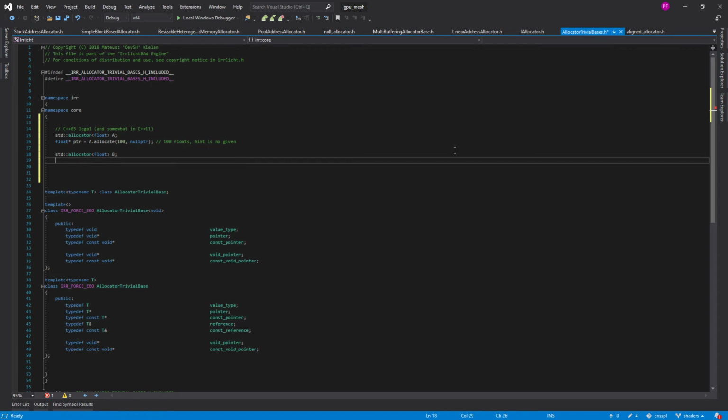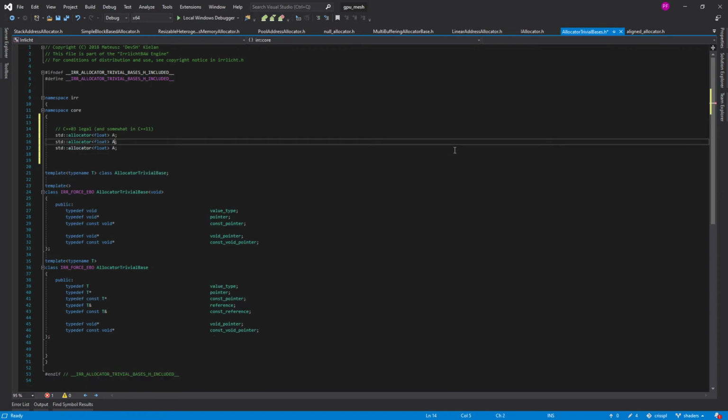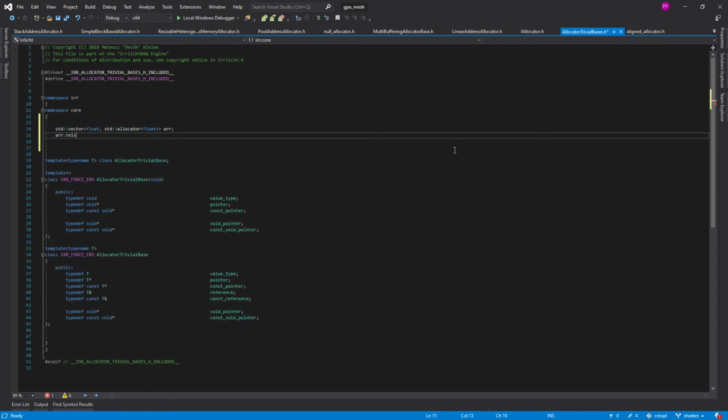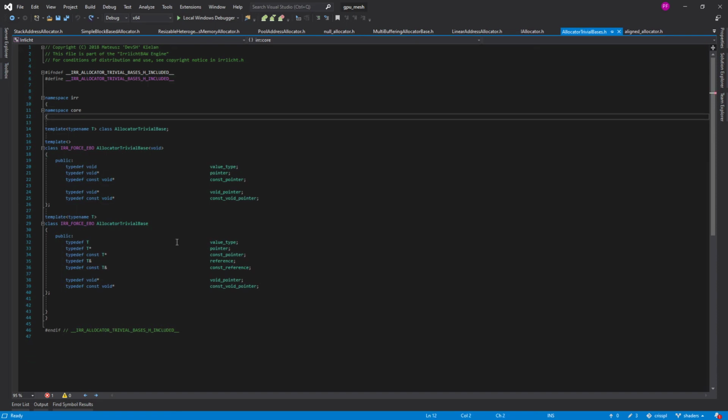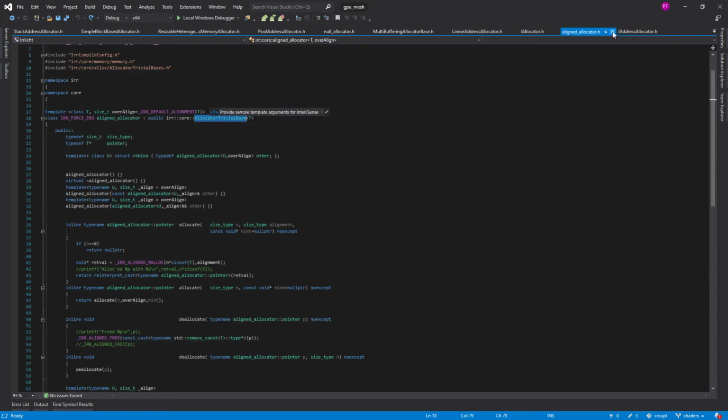The allocated trivial base doesn't do anything much except for one very important thing. It declares all of the silly aliases for all of the typedefs: value type, pointer, const pointer, reference, construction, all of that stuff. It declares them just so they're there. So this is our aligned allocator.